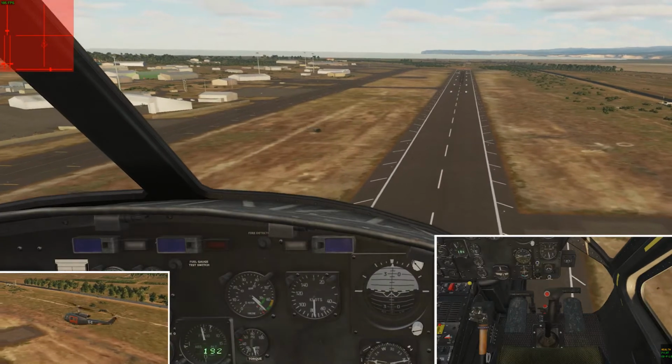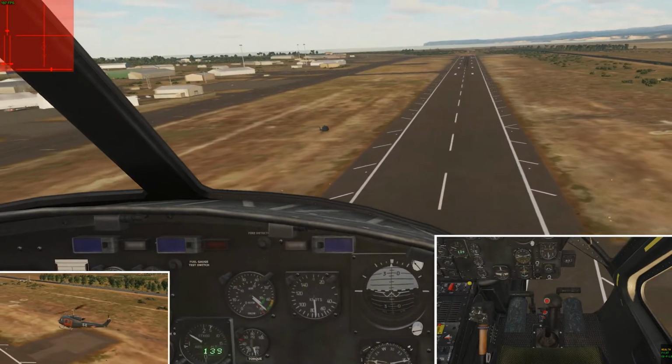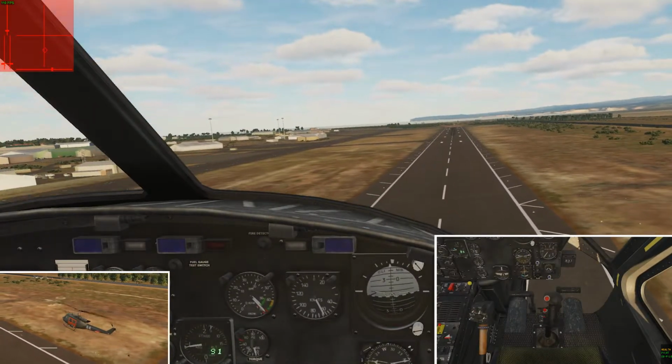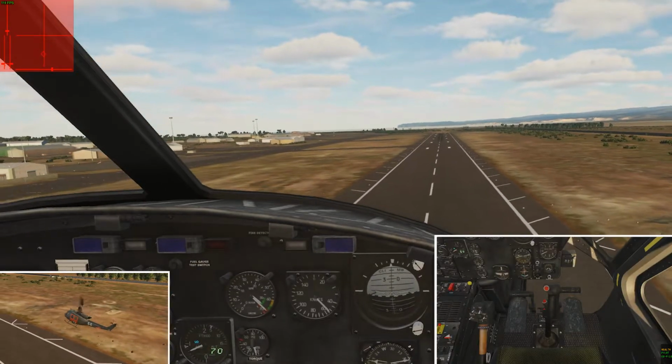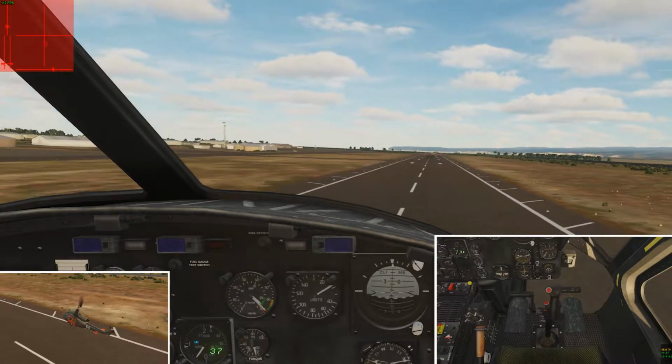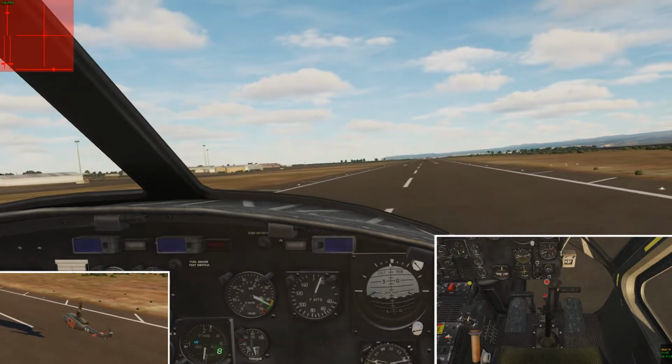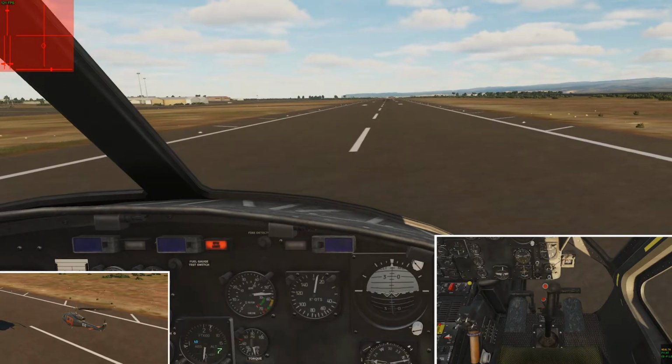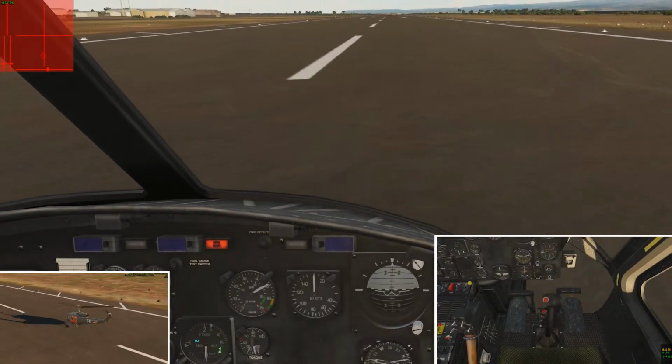At about 150 feet to 100 feet, we're going to raise the nose in order to decrease our forward airspeed and decrease our descent rate. And then as we near the ground, we're going to rock the nose forward and then increase the collective at a rate that matches our descent, all the way up to the upper stop.